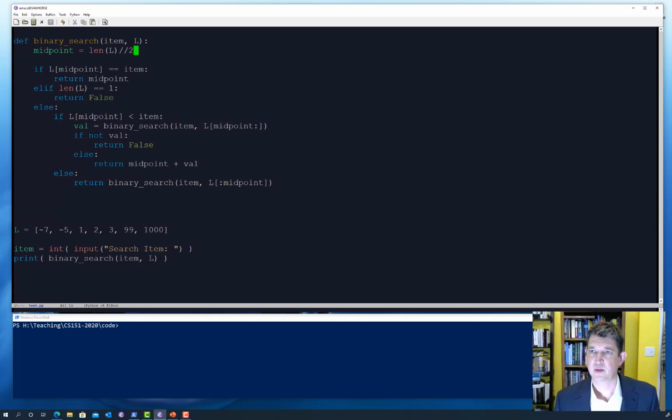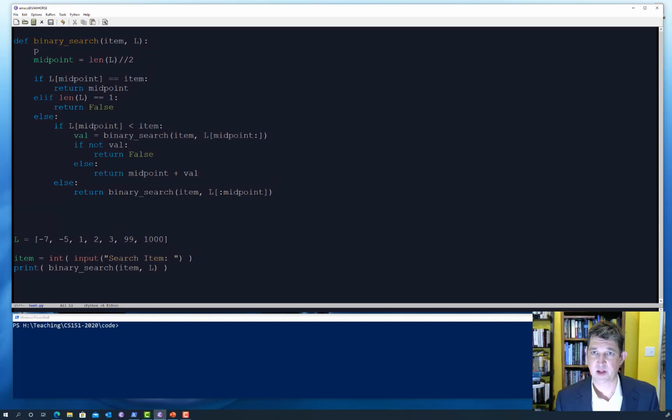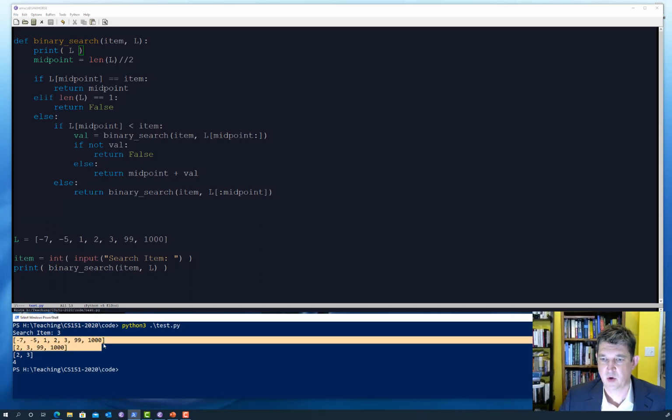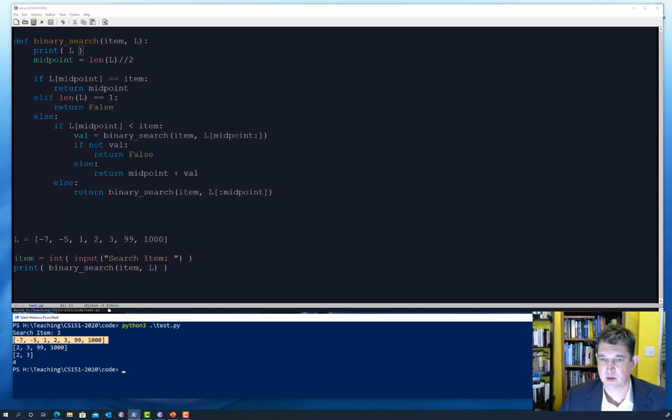Let's print out the value of the list that's being passed in at each point. And let's search for 3 this time. Okay, so on the first call to binary search, it gets the whole list here. On the second call, it's cut that list in half. Then on the third call, it's cut it in half again. And then finally it returns the value.